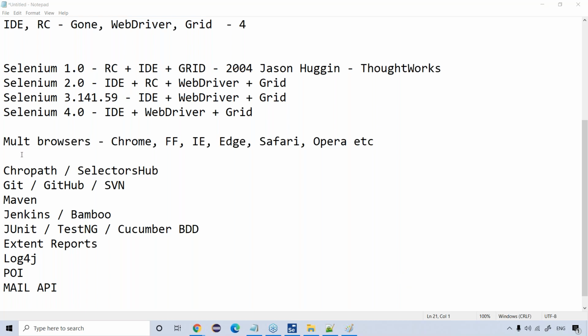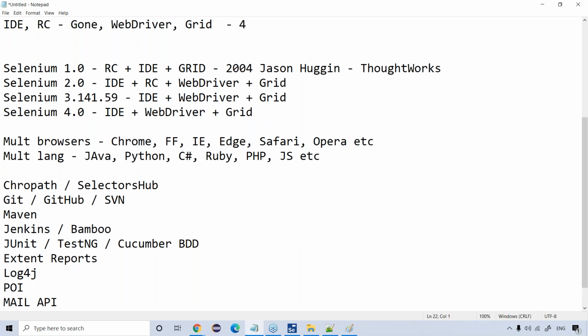Multiple languages. Yes. Multiple languages as in you can work on Java, Python, C#, Ruby, PHP, JavaScript. If you know any one of these languages, you can work on Selenium. Yes, integration with ALM can also be done, integration with Jira can also be done. So anything that is feasible with a programming language, you can achieve it with Selenium. Headless testing is also possible. Parallel testing is also possible, right?